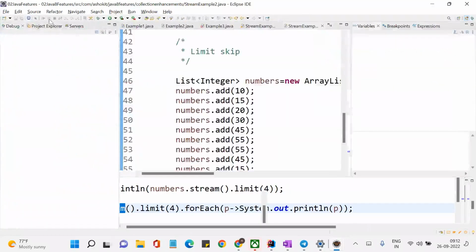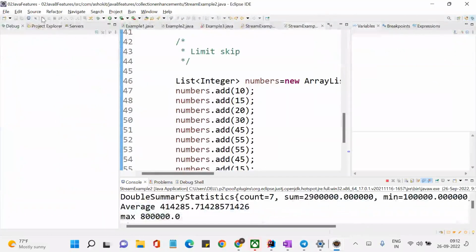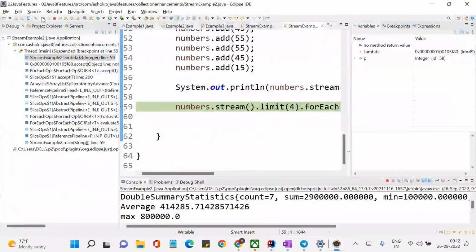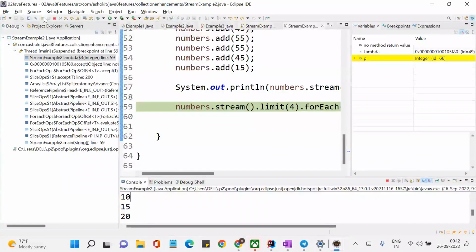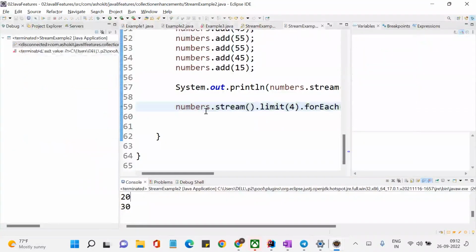See, first time I'm doing F8, second time, third time, fourth time. I mean, it is internally executing, okay? But how many outputs did you get? 10, 15, 20. That means 3 elements. If I go again, the 4th element I got. After that, immediately it stopped, correct?